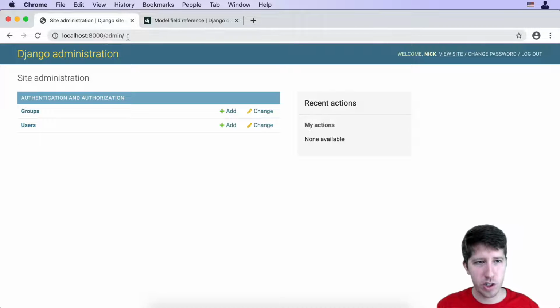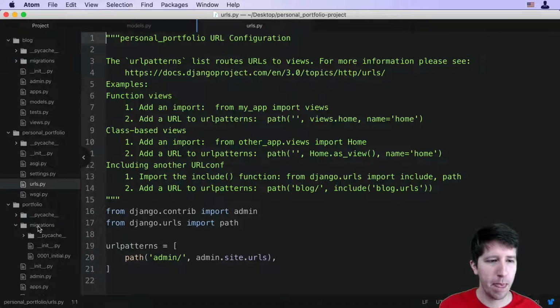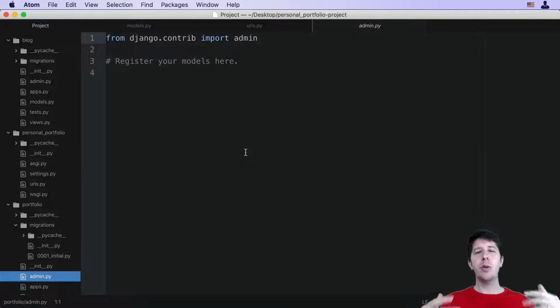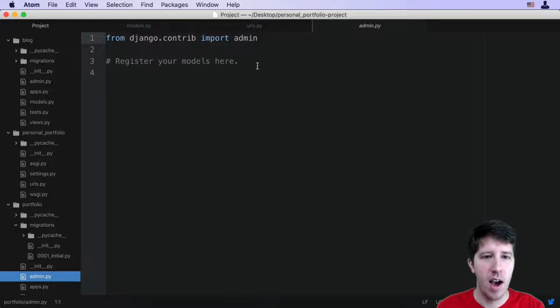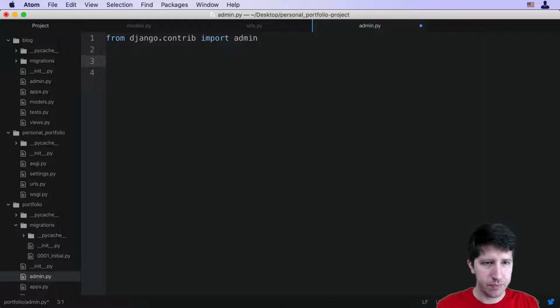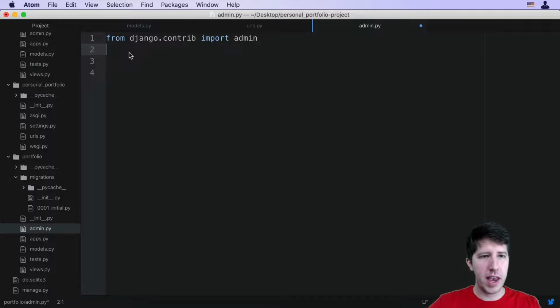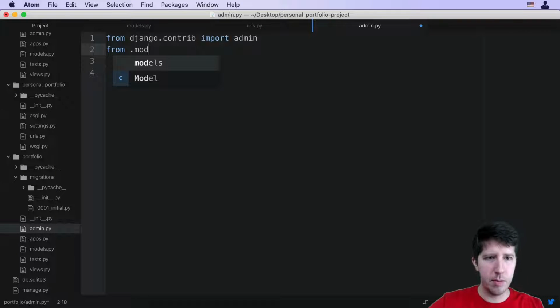So if we go back to just our /admin, you'll notice that there's nothing showing up here. But if we go back to our project, and we go inside of the portfolio app in this admin.py, basically we have to specify here what models we want to show up inside of the admin. So I'm going to get rid of this line here. And the first thing that we need to do is import our model from the models.py here. So let's go ahead and say from .models import, and then we want capital Project, okay?